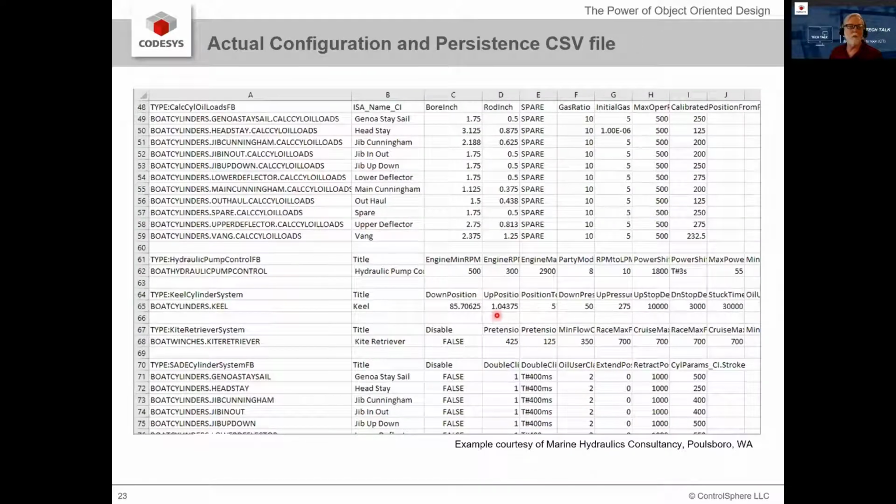So one of these, what does a real one of these look like? So this is one, if you were here on Tuesday and heard the marine hydraulics presentation, this is a configuration file from one of their boats. So notice again, everything is grouped by function. So here's the one for the calc sil oil loads function blocks. Here's the one for the pumps and cylinder systems, kite retriever, and here's the one for the SADE cylinder systems. And so each one of these by the group has its own header that shows you all the variable names. These are all the configurable inputs for this particular function block. And then there's a line for each instance.